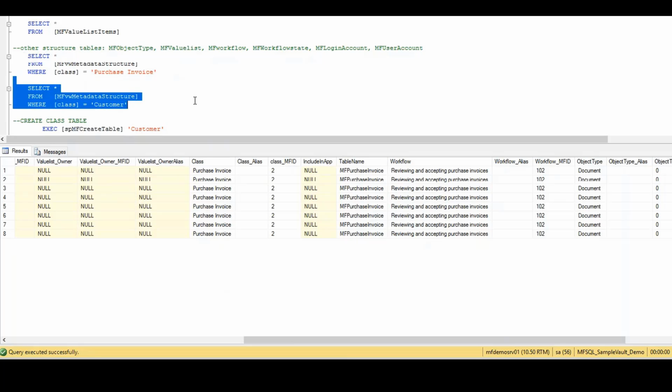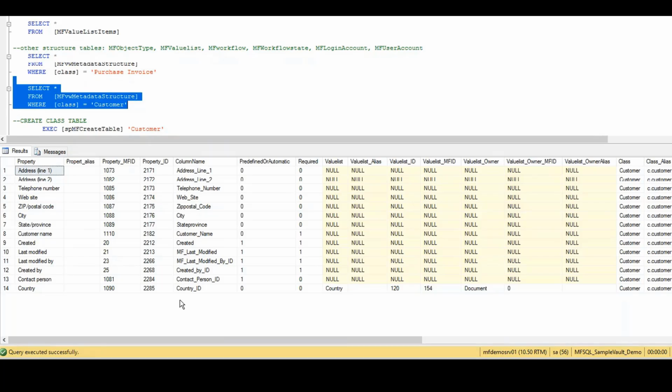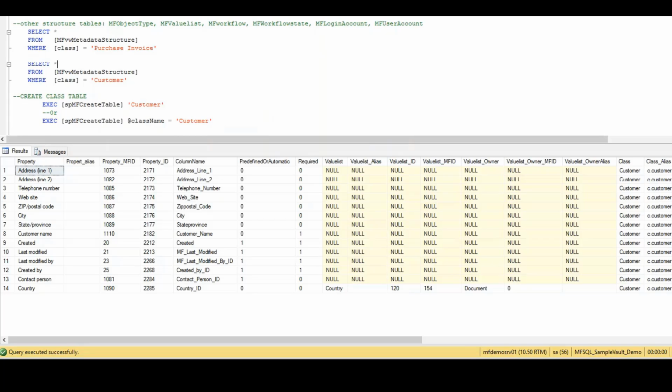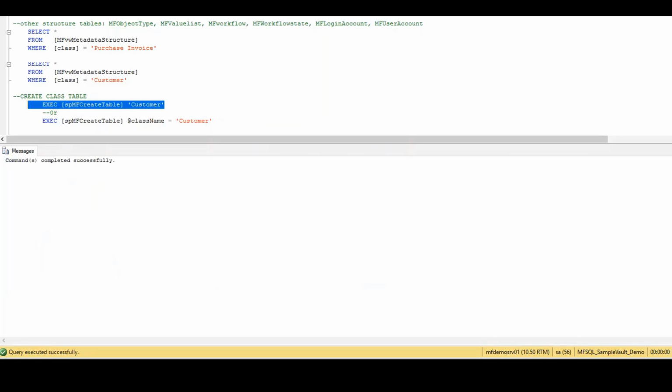Just another example. We're going to work a lot with customer, so I'm going to just show you the customer. In the customer's case, these are all of the properties for the customer that, when we want to look at the table and create a table for the class, we will need all of these columns in that table. It is extremely easy. All that you need to do is use this execute SPMFCreateTable procedure, and when I execute that procedure, the table has been created.